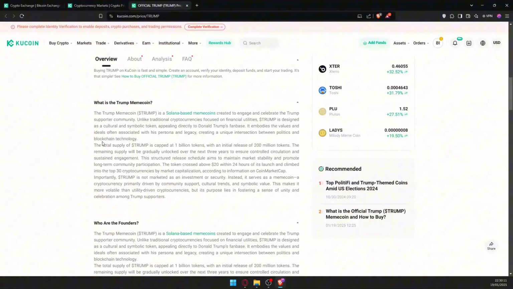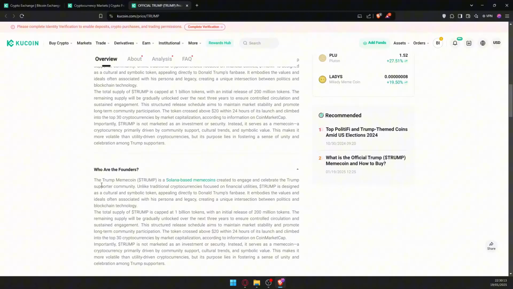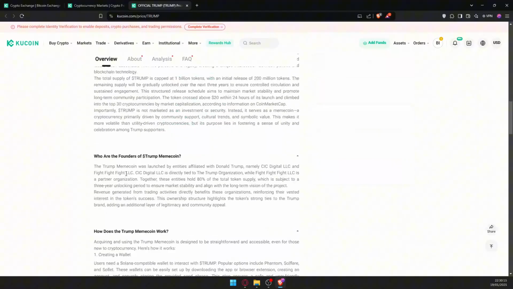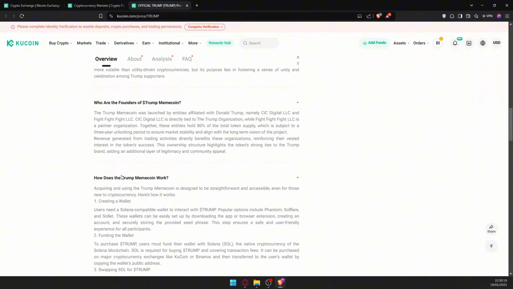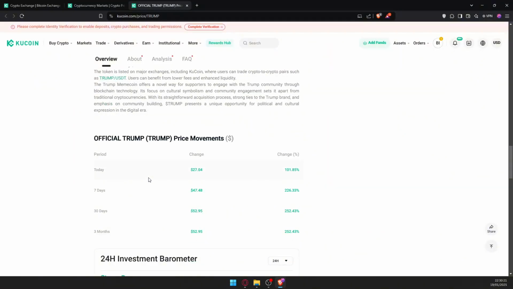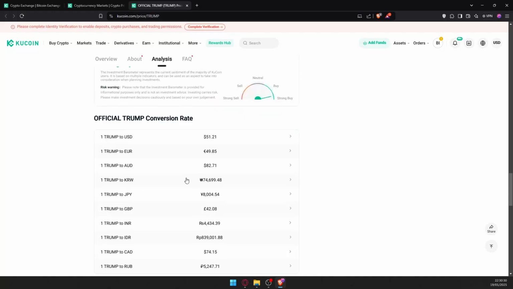So as you can see, what is the Trump meme coin? Who are the founders of it? Who are the founders of Trump meme coin? How does the Trump meme coin work? As an example, all the information that you may want to know. You can even see the price of it 3 months ago, 30 days ago, 7 days ago, today, for example, and so on. You can see even official Trump conversion rates, like to USD, to euros, to Australian dollars, and so on.